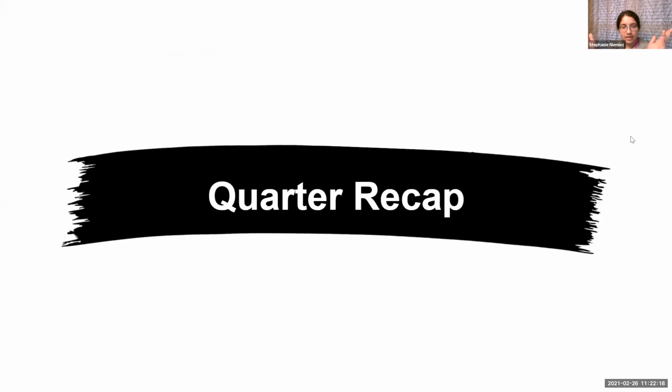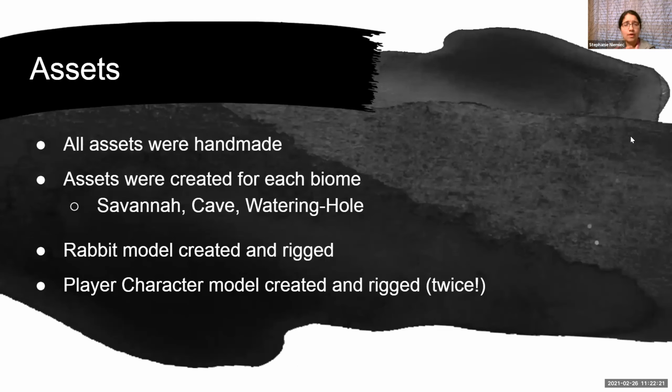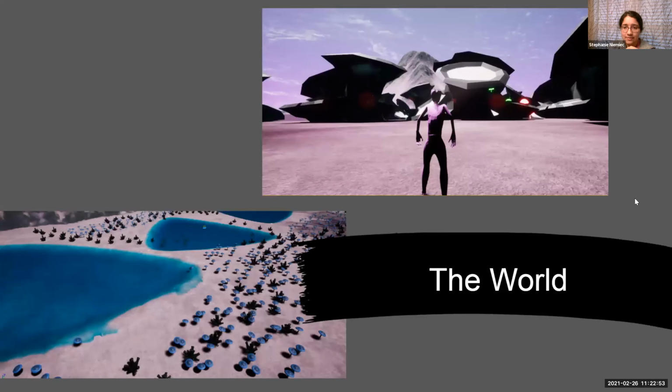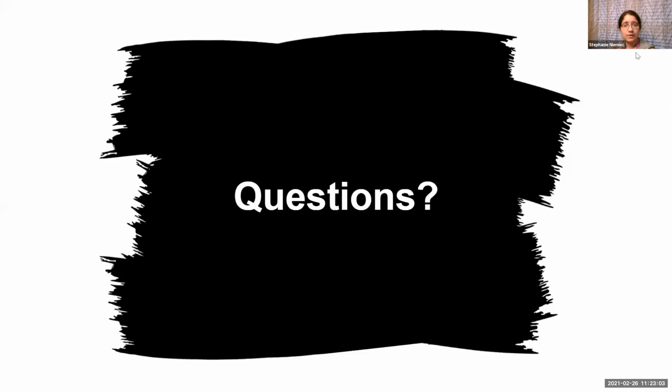Alrighty. So again, to recap everything that we worked on, all of our assets were handmade. We created assets for each biome: the savanna, the cave, the watering hole. We created a rabbit model, which had a rig. Unfortunately, we decided to take it out of the final result, since it wasn't implemented quite right. And again, Jonah was able to create a player model and rig it twice, which was a lot of work. And Vivian, if there's anything else you would like to add regarding the world? I think I got it all with that demo. Alrighty. Are there any questions for us?